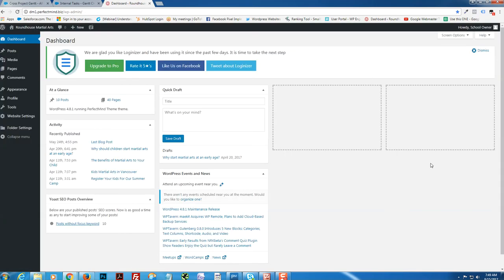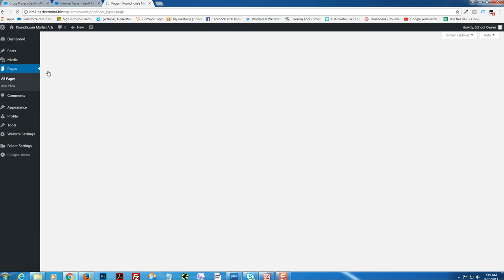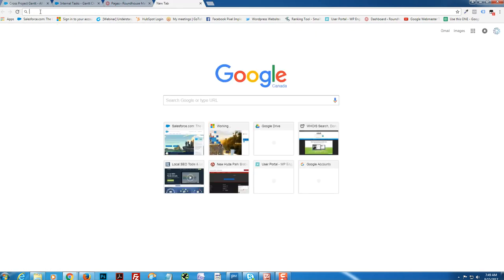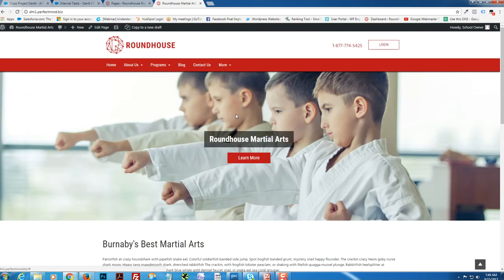Once you're logged in, we want to go into the menu on the left hand side, go to Pages, All Pages. Now this will give you access to all the pages within your website. So let's say we want to edit the banner image on your WordPress website. Let me just pull it up here so we can see what we're doing. We are going to be editing the background image of the four little boys doing a front punch. That is the image we want to change.